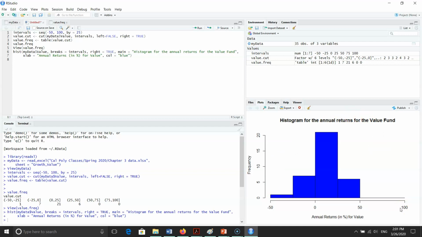From the histogram, we can see that the range of annual returns for the value mutual fund is between -50% and +50%. The most likely return is from 0 to 25%. We can also see from the histogram that the distribution of the returns of the value mutual fund is not symmetric. It's negatively skewed with a tail running off to the left.